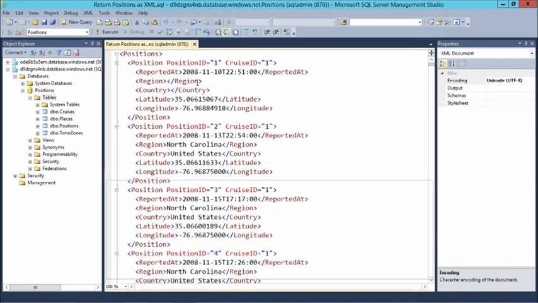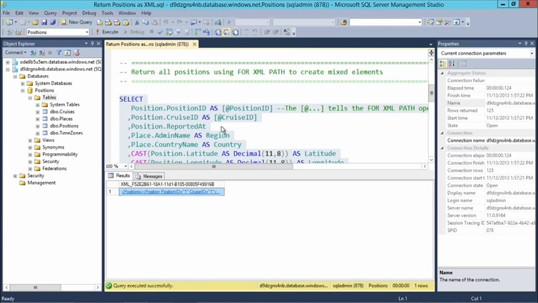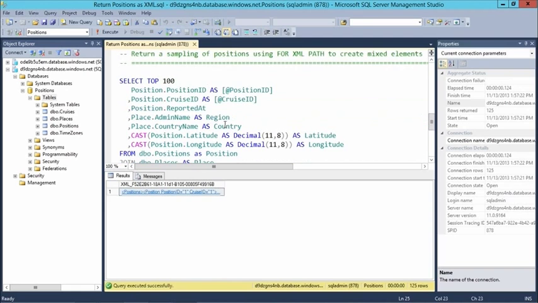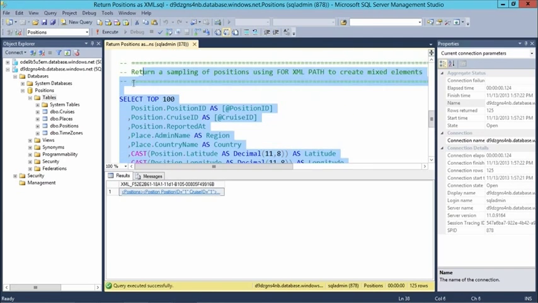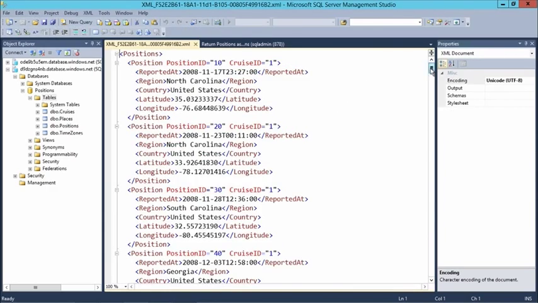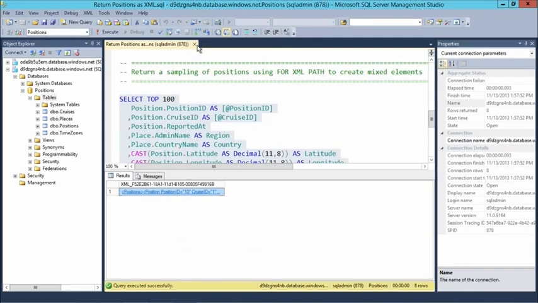But anyhow, that was all of my rows. I got like 1,183 positions in there. I don't want that many, so I'm just doing at most go grab 100 of them and only grab every 10th one out of cruise 1 or 2. So this will be a smaller sampling of them, but it's just the same structure. So it's a great way to generate some XML data out of your relational databases. Cool. So I've actually already done that.